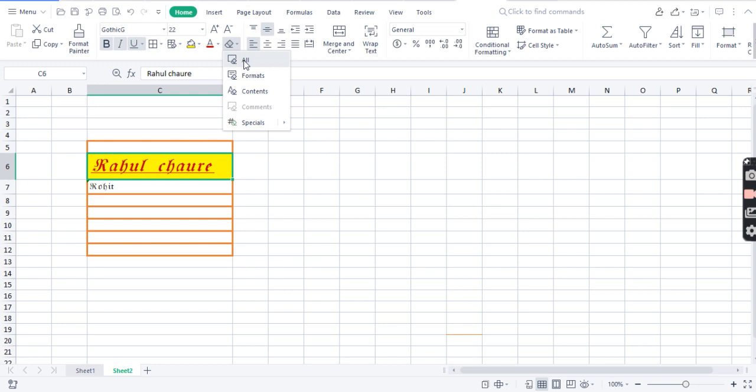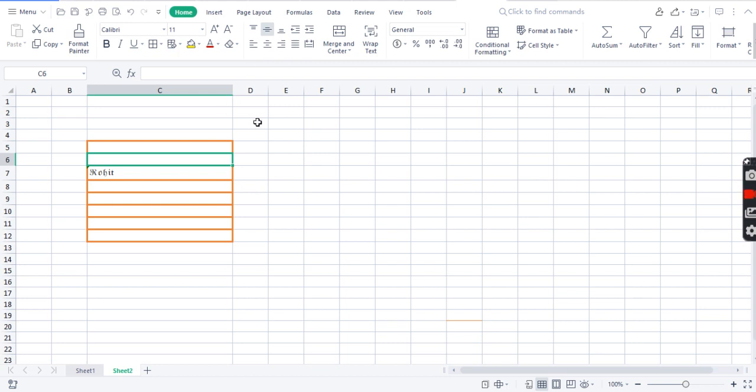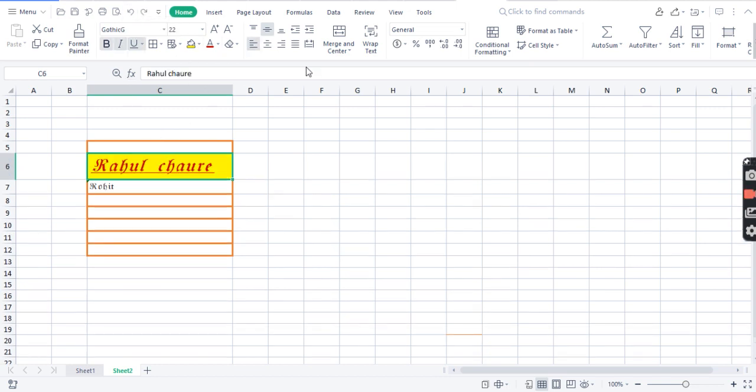This is the clear all. Okay, if I select this and click on clear all, the content has been cleared. Okay, I want that content back, so here this is the command undo. We can click on the undo command. Okay, then next is format.